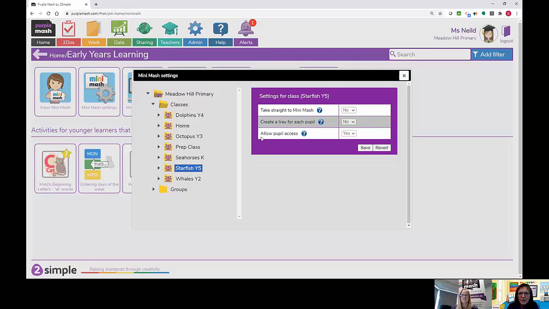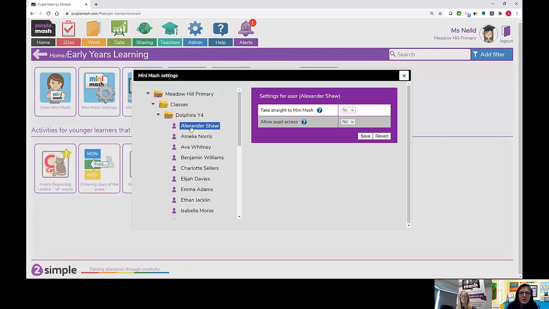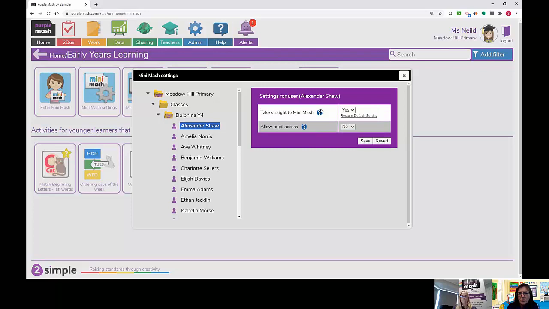They're allowed to go into Mini Mash. So if they were supporting a younger student in the school, they can go in through theirs to go to Mini Mash as well. Now I could set it that one particular student in my class might need to use Mini Mash, that they've got some special educational considerations. So you can set it for a particular user, and have that user go straight to Mini Mash if that's what's needed. And then you'd press save, and that would be the setting for that student.